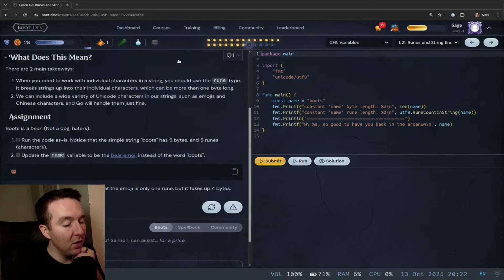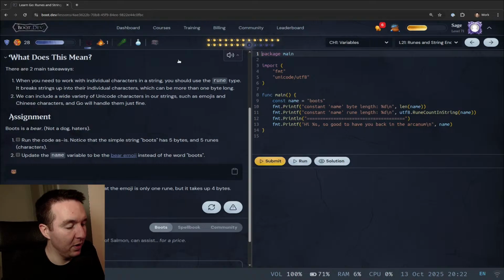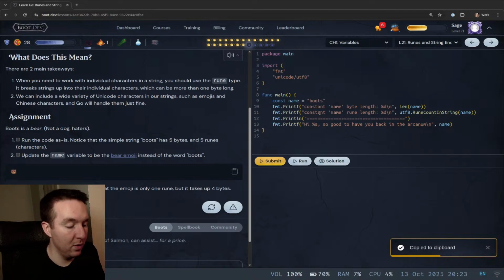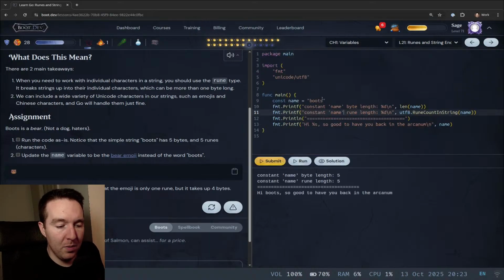We can include a wide variety of Unicode characters in our strings, such as emojis and Chinese characters, and Go will handle them just fine. Assignment. Boots is a bear, not a dog, haters. Run the code as is. Notice that the simple string boots has 5 bytes and 5 runes. Update the name variable to be the bear emoji instead of the word boots. If you got it right, you should notice the emoji is only 1 rune and takes up 4 bytes.